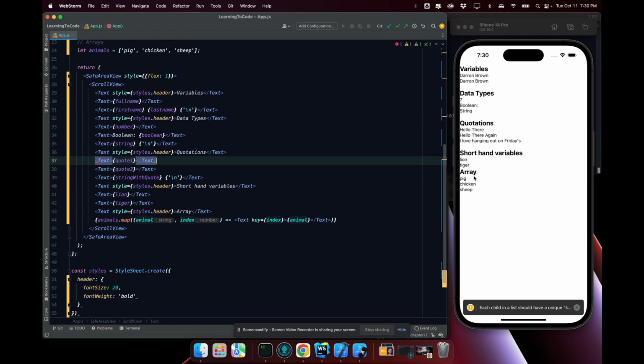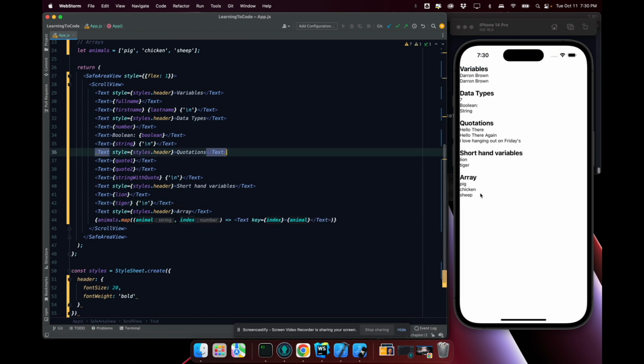But basically, as you can see now within our array, we're getting all of our animals to show. Now, this isn't the only way that you can get array values on the screen.